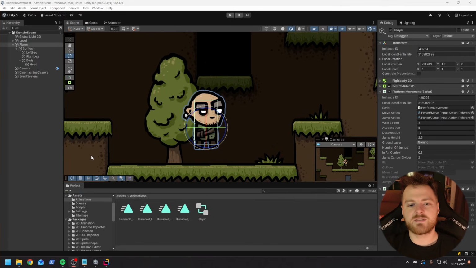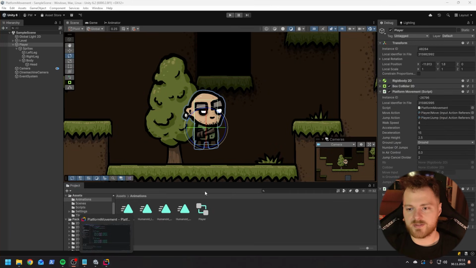Okay, so the next feature will be wall sliding. For that, we need another raycast. So basically we are already checking where the ground is. Now we need somewhere here in the center of the side, check if we are touching the wall.